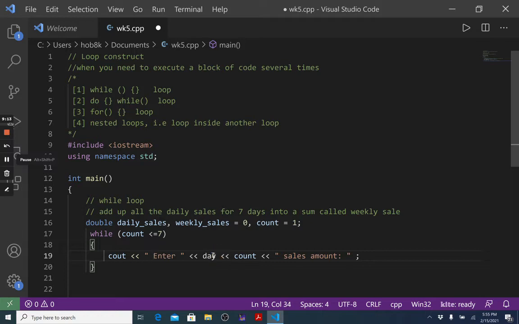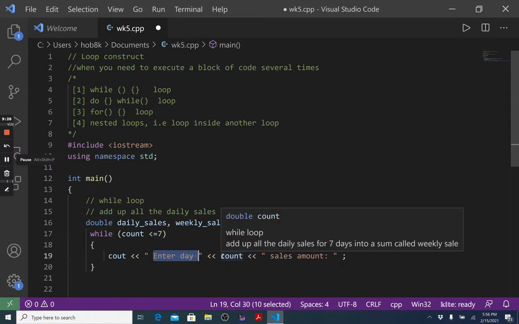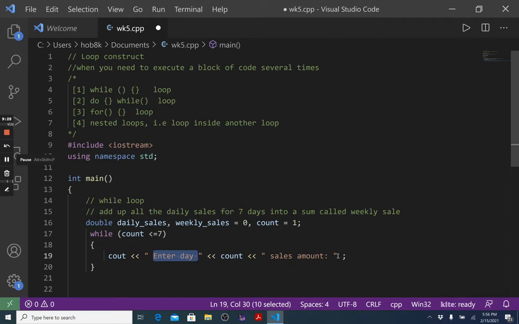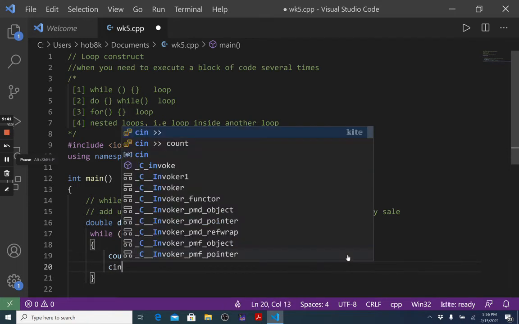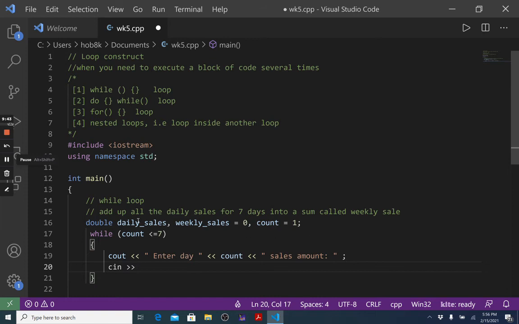Enter the... sorry, I need to put this in a string too. You see that? So this will be like enter day 1 sales amount. So this count here is going to run from 1 to 7 because of this. You got the logic? So for 7 times, then you see in daily sales.